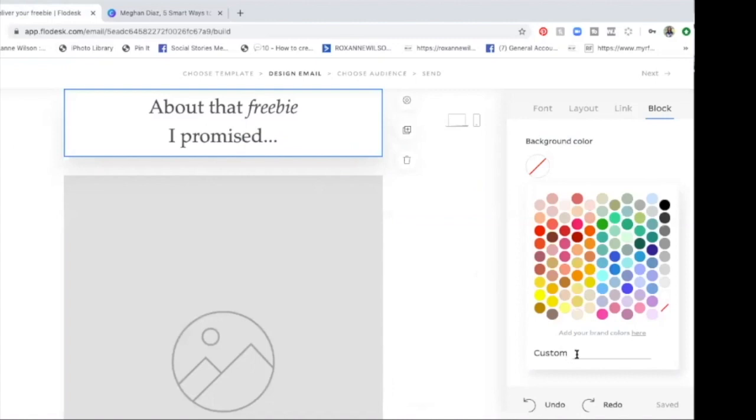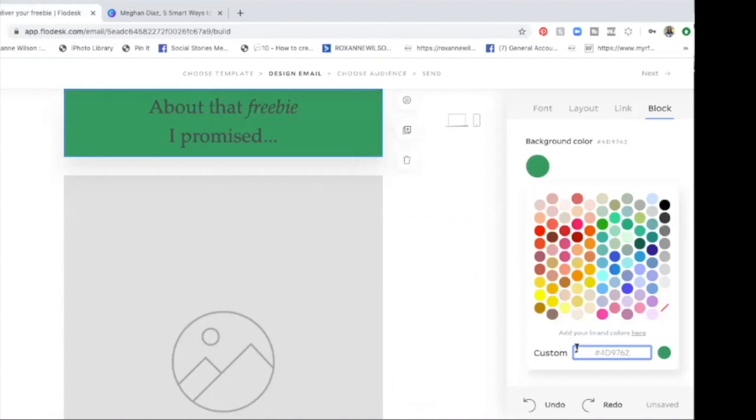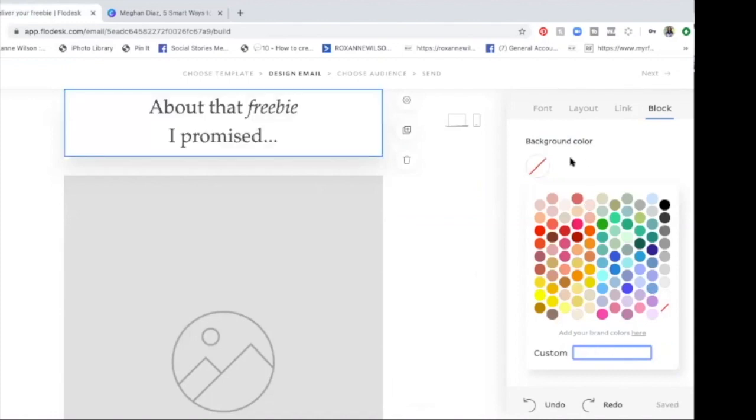I'll come back over here to custom and I'll paste it in, and then it turned the background color the green color that was used there. So that's another option that you can do for any of the coloring. If you don't know the hex code, if you know it in Canva, you can just transfer it over there. So that's just a little trick tip for you.